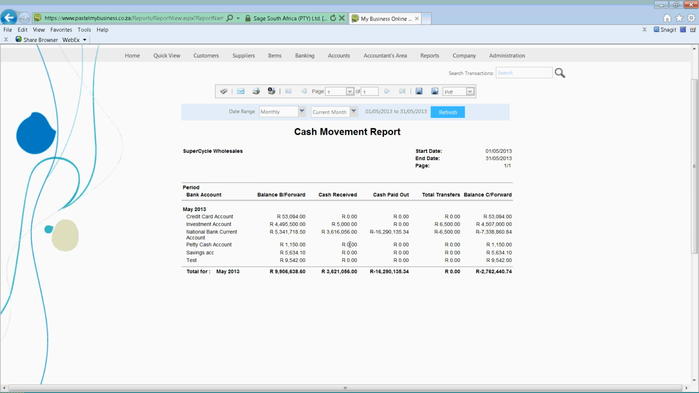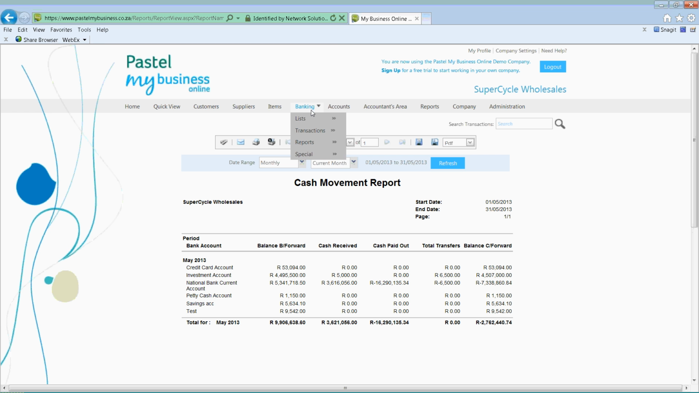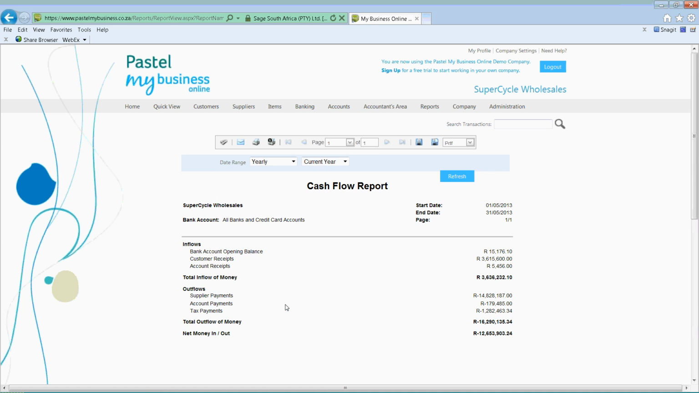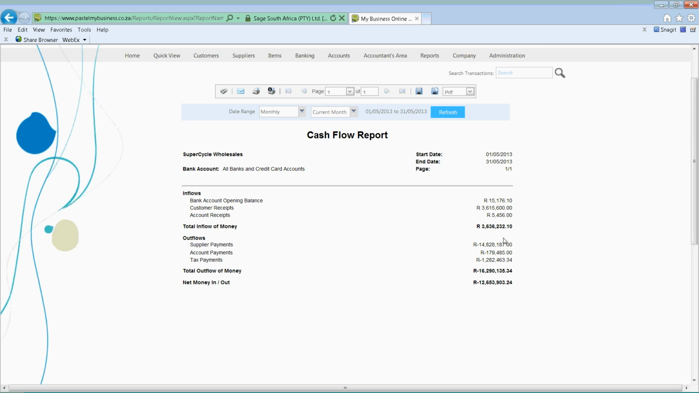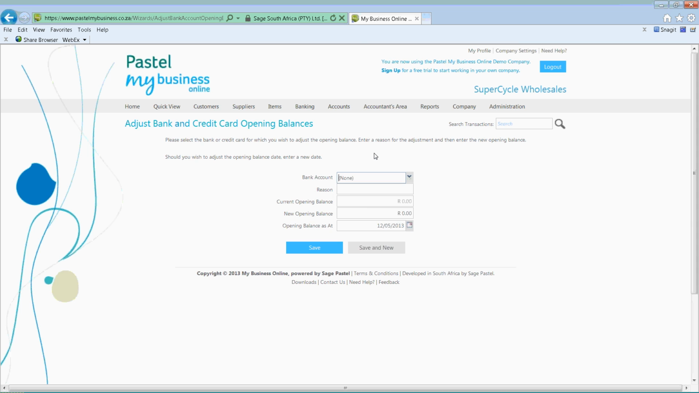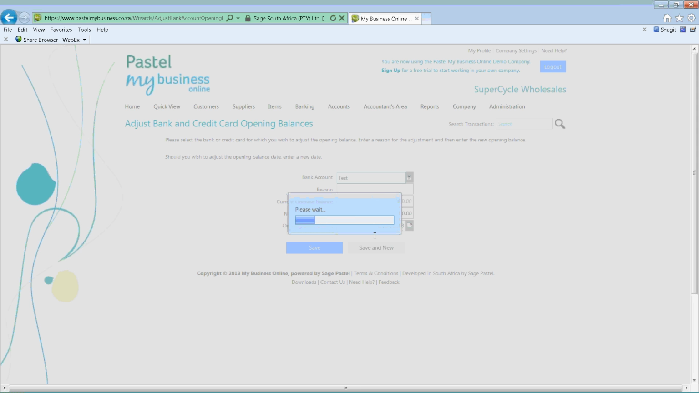So this is just a total of what the balance was prior, what you have received, what you have paid out, what you have transferred, and also what the closing balance is. And then you've also got your cash flow. Okay, so I'll give you an exact indication there.